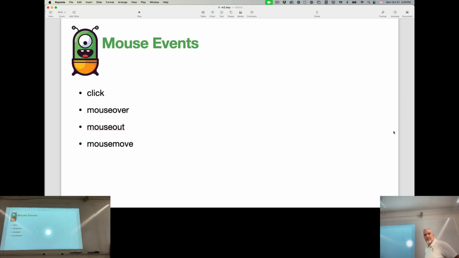Mouse events, basic ones, are these. Click is what we just used. It's when you click on an element. Mouse over is when the mouse hovers over an element. Now you need to be careful with that because that works well with a mouse pointer, but if you're creating a page for a mobile device like a phone, obviously I can't tell when somebody's finger is hovering over a button or something like that, so that doesn't always work.